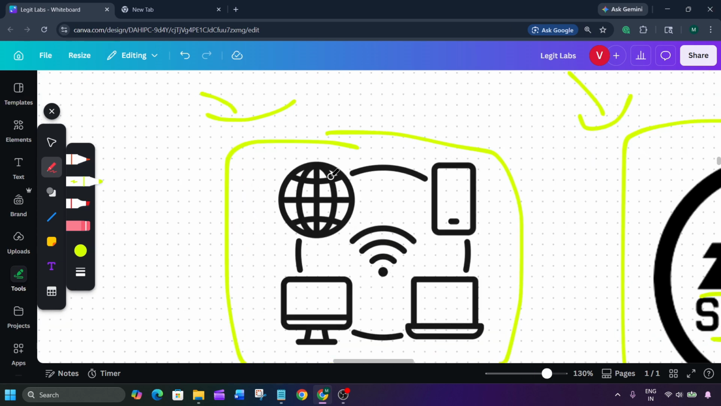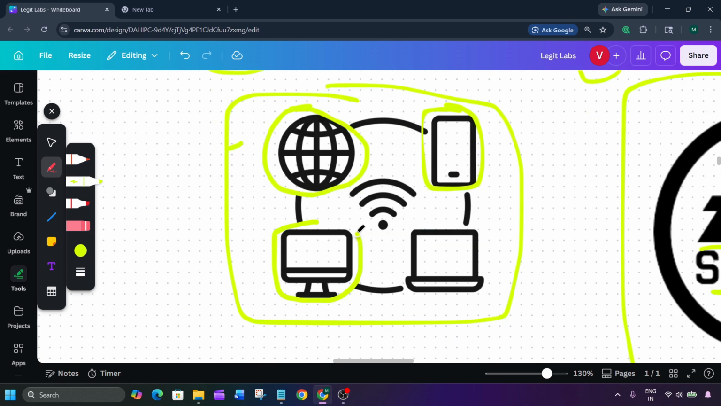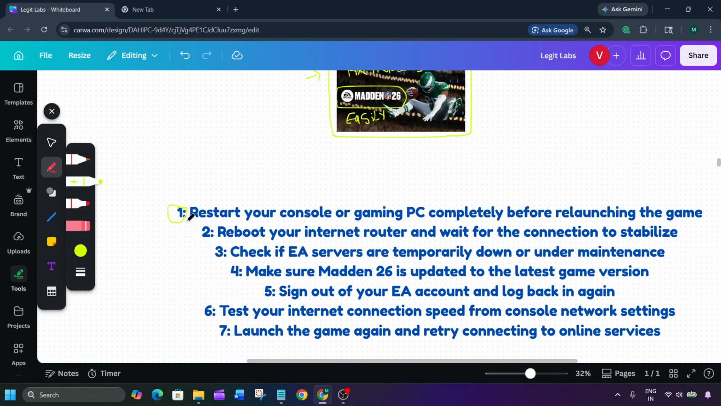Before reinstalling the entire game, these are the steps you can try to fix this and reconnect to EA servers successfully. 1. Restart your console or gaming PC completely before relaunching the game. 2. Reboot your internet router and wait for the connection to stabilize. 3. Check if EA servers are temporarily down or under maintenance.